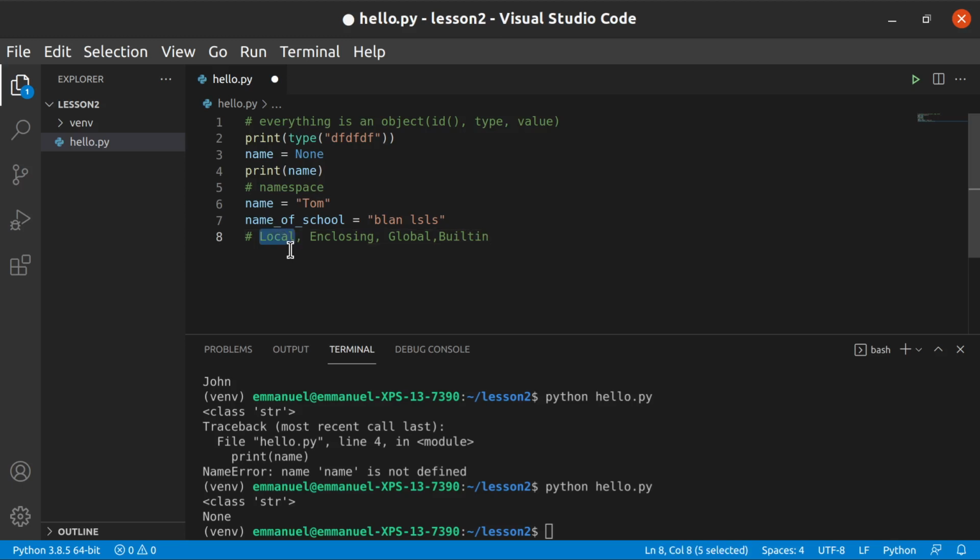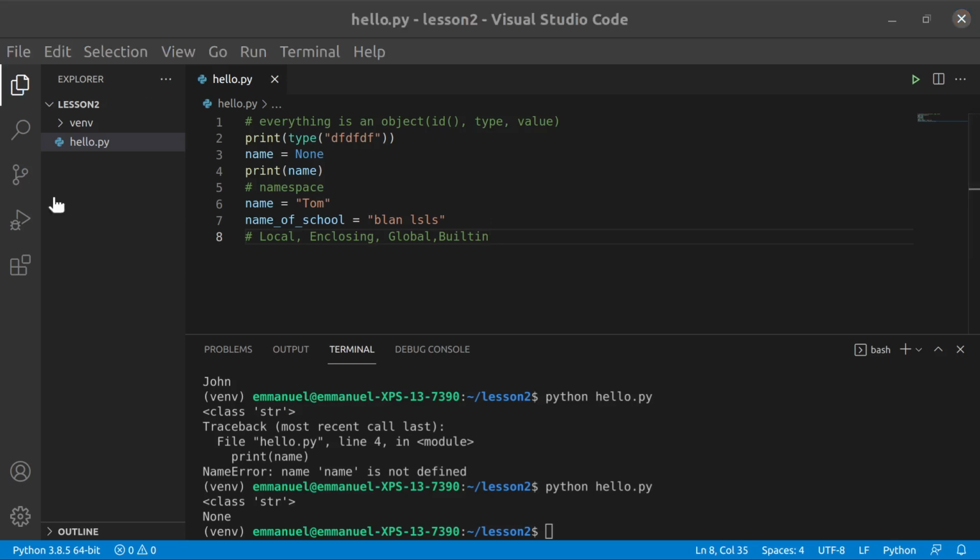If there is a variable or an object that your program is looking for, it will first look inside the function. If it is not there, it will look in the enclosing function. If it is not there, it will look in the global scope. If it isn't there, then it will look in the built-in scope. So it goes on traversing those until it gets to your variable or object. And if it doesn't find it, that's when the name error occurs.